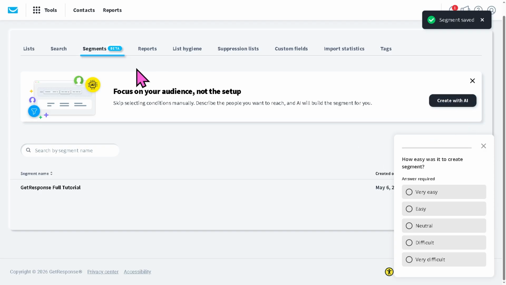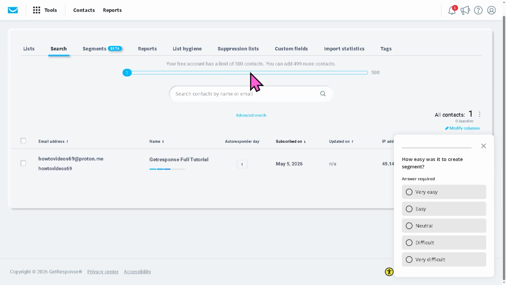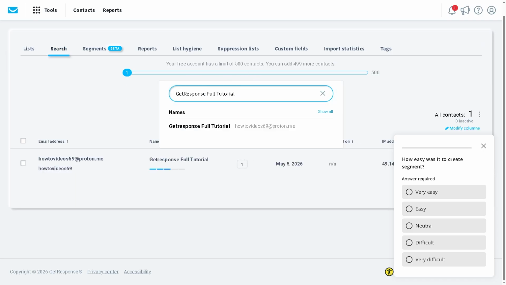Now, with this, you can track individual subscriber behavior. You can search, so you'll know who you are targeting. Everything revolves around this section because your marketing works if you know your audience.